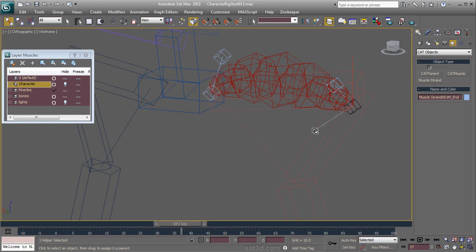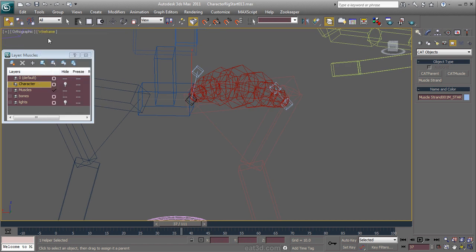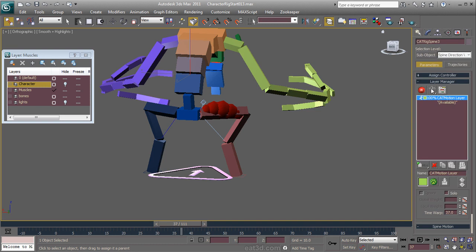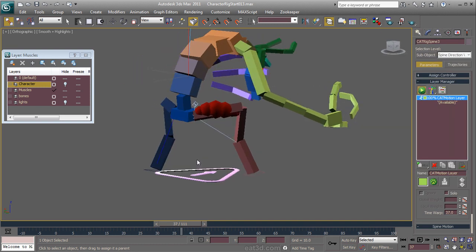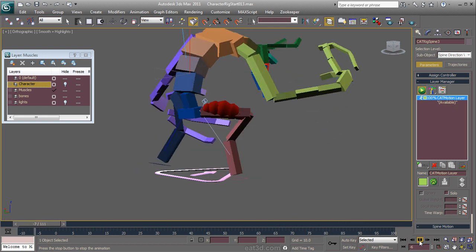We'll grab this and link it over there. And we'll just do this in wireframe too, just so I can be sure that we have it linked correctly, and we do. So now when we hop back in to animation mode, and select the character, go into animation mode, this muscle should follow along with the character.